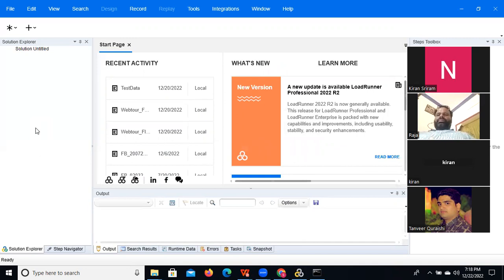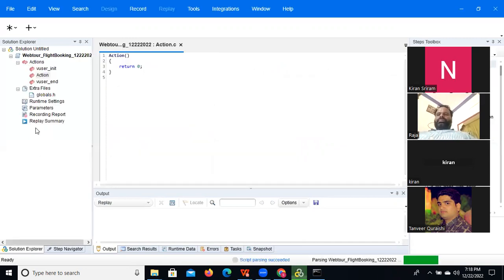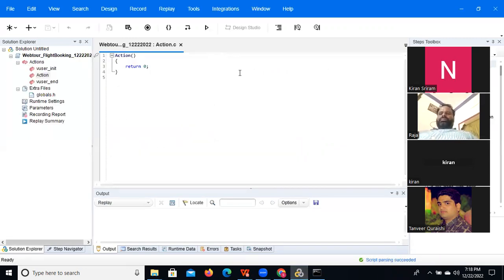So once you click on the create button, our VuGen will open. This is our VuGen. Now we want to do the scripting. Scripting means there is no need to write any code manually; we need to record the script.